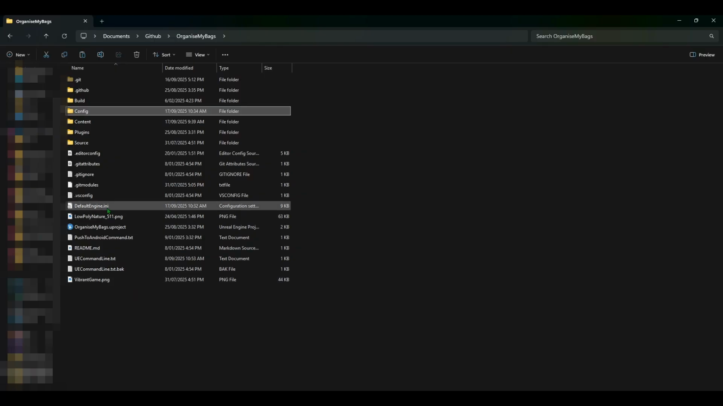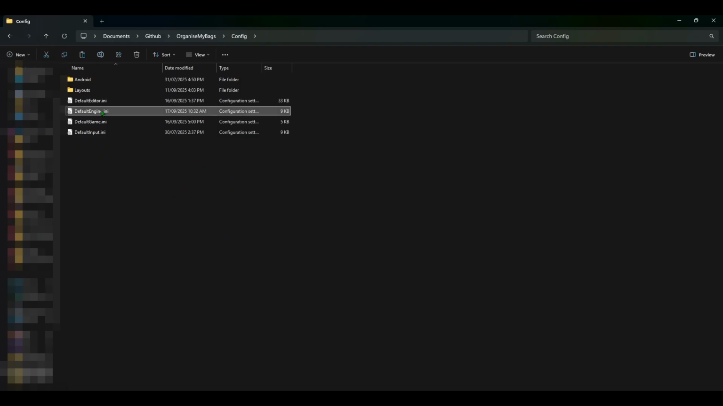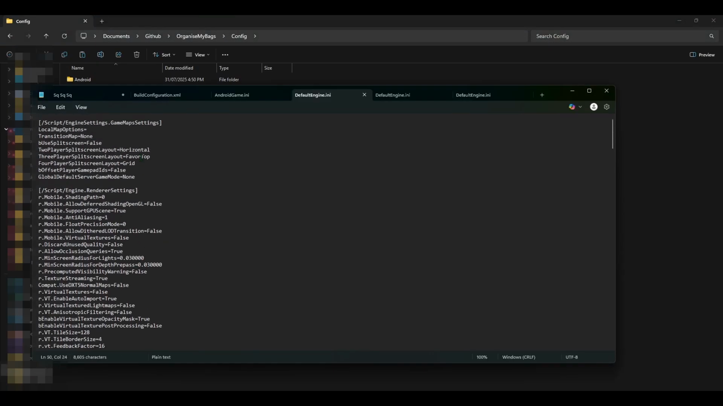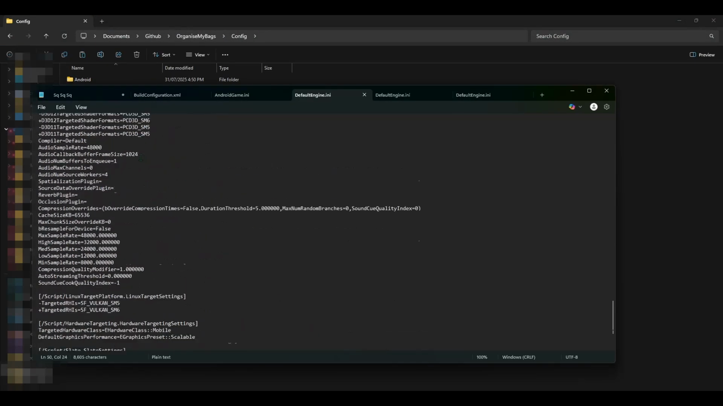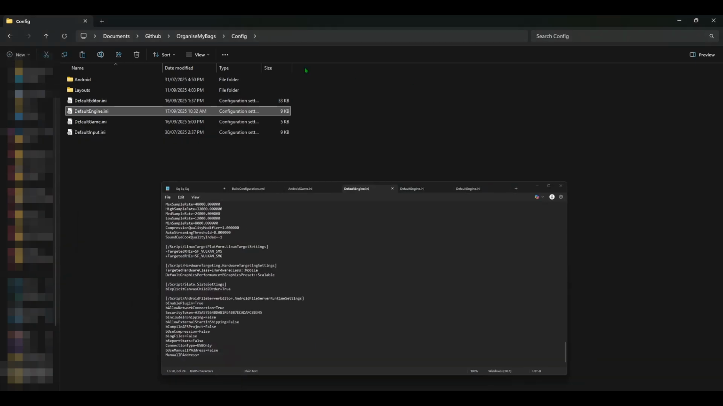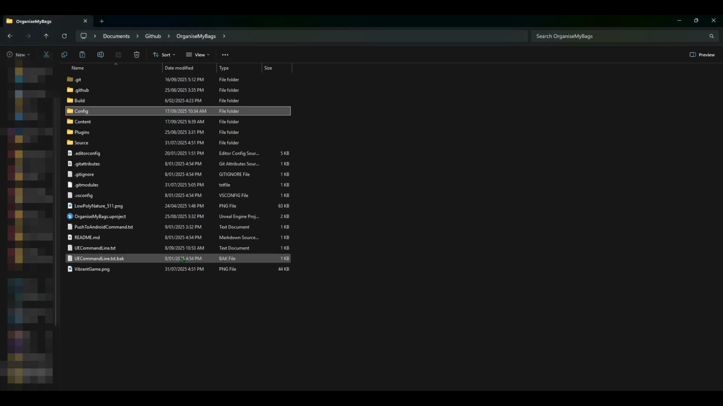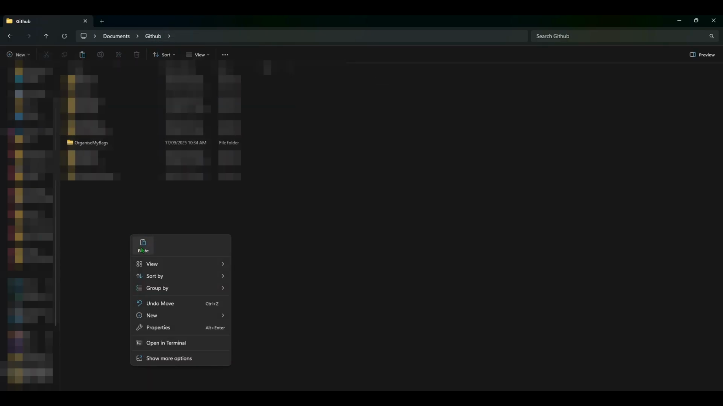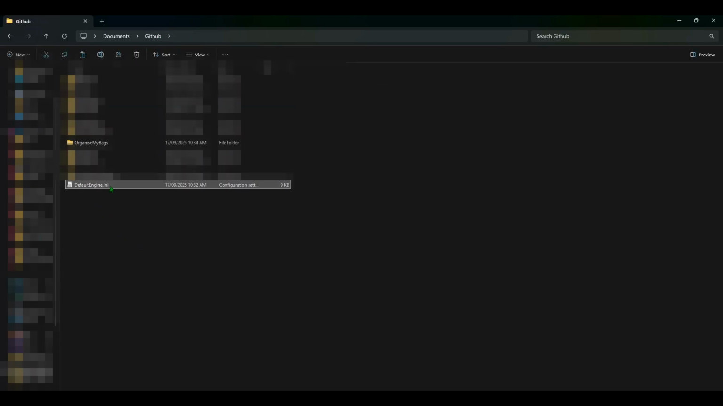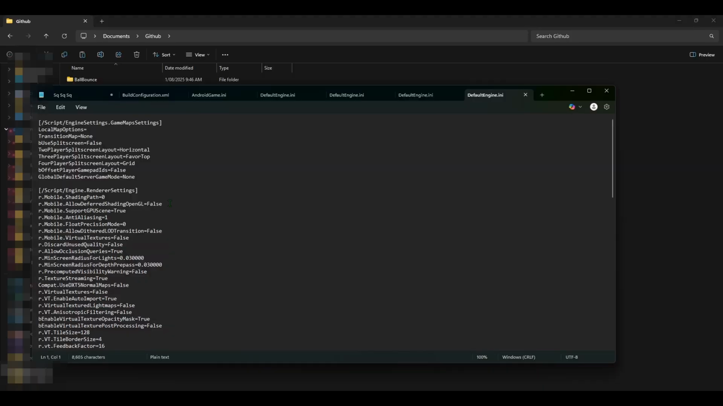And then I'm going to drag this one into the config. So this is the new one that we've just created. And then I am going to place this out a level. So I'm going to go to my GitHub folder and just paste it here so that I have reference to it.